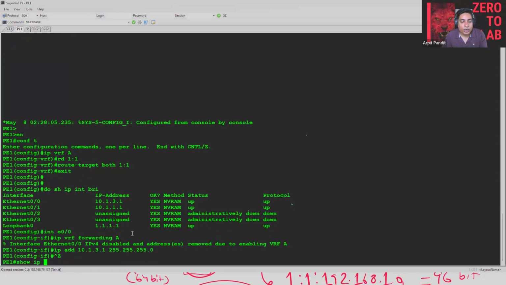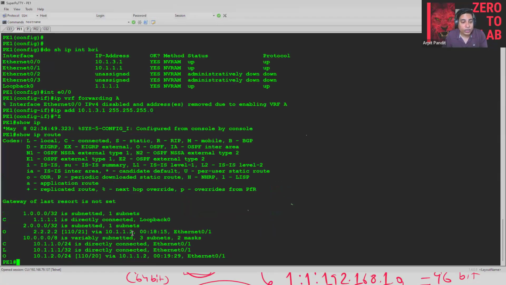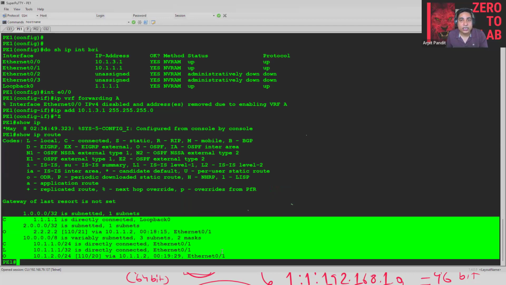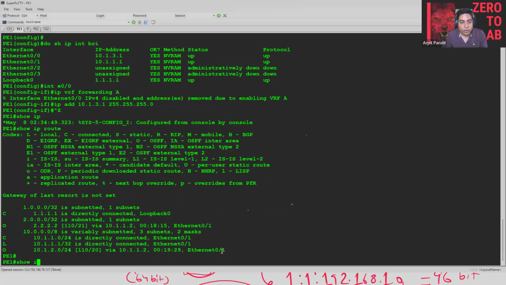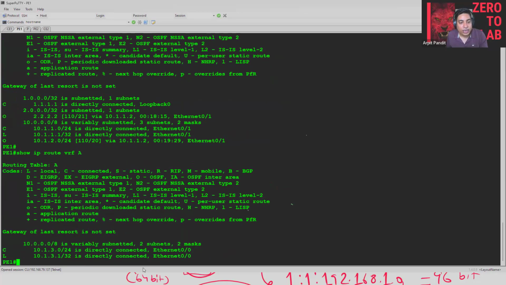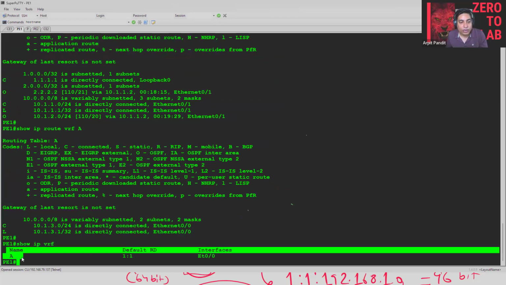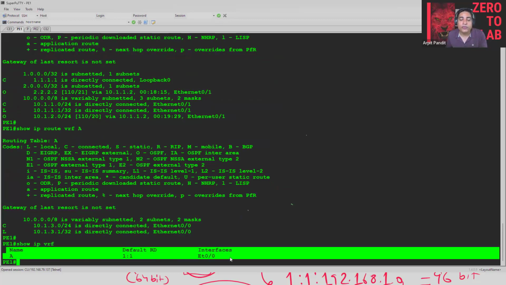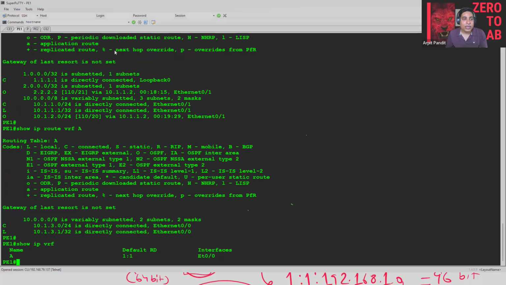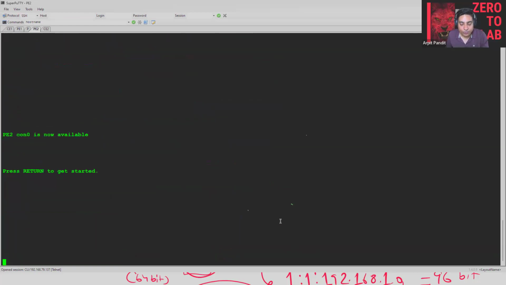Now, if I run show IP route, which is the global routing table, you see that I don't see the 10.1.3 network here, and I don't see Ethernet 0/0. But if I check show IP route VRF-A, now I'm checking a different routing table dedicated to customer 1, and there, of course, I have Ethernet 0/0 and the 10.1.3 network. You can also use the command show IP VRF, and it will show you the VRF name, the RD value, and which interfaces are associated with the VRF. Let's repeat this on PE2.